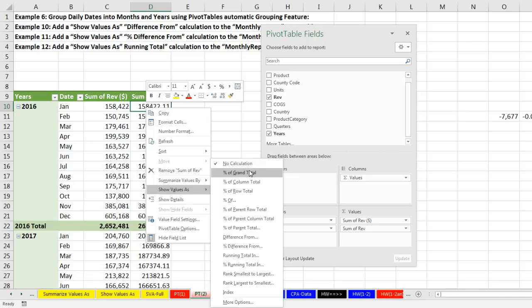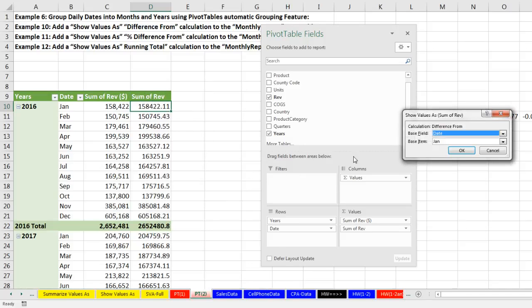Now, percentage of grand total would calculate the percentage of every number, like in a cross-tabulated report, compared to the grand total. We'll see percentage of column total and row total in later reports in this video, but they just calculate the percentage of each item of the column and of the row. We'll also see difference from. That calculates the difference from period to period or from category to category. Percentage difference from, and we'll even see running total. Now we want, as our first calculation, difference from. So I'm going to select that.